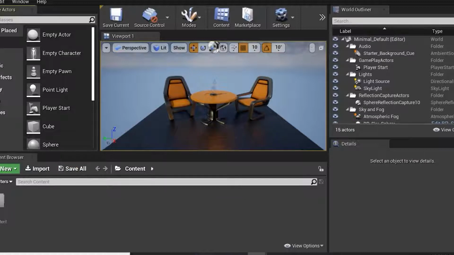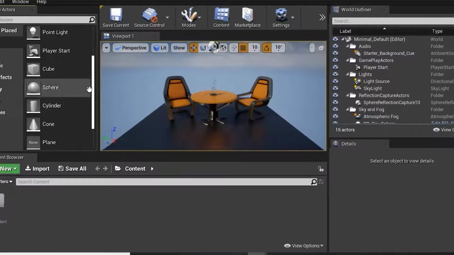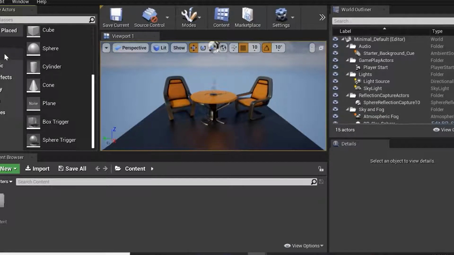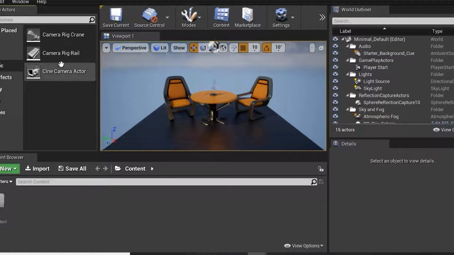This is a placeholder, we can say a mode editor. Here we can add different modes. Basic, we have actors over here: player start, cube, sphere. If I click on the light options, we have the default light presets over here: directional light, point light, spotlight, rectangle lights, skylights. Cinematic we have; here we can put the rig for our camera.